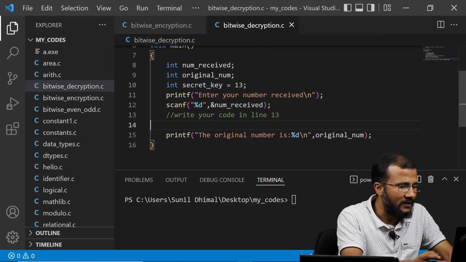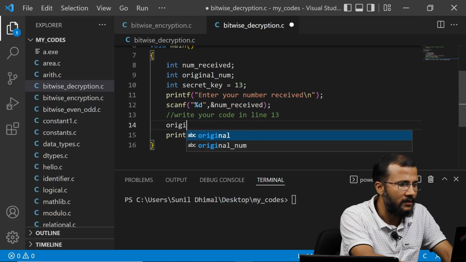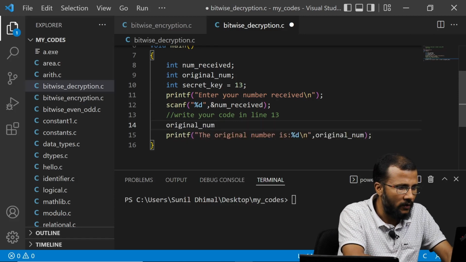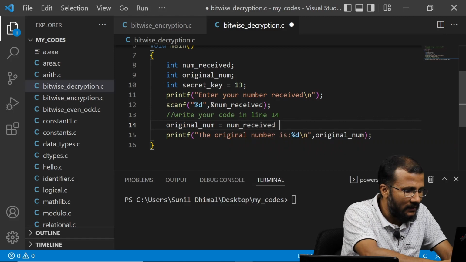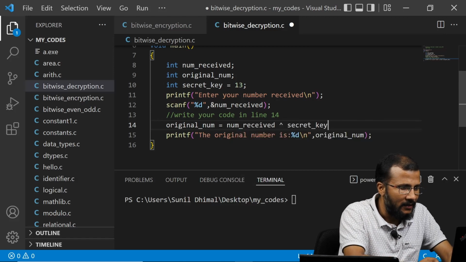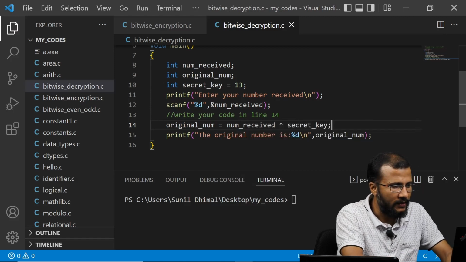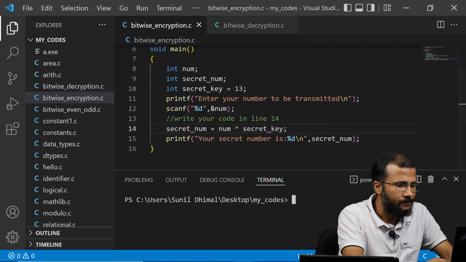And now Z should retrieve the original number. So at line number 14 I'm trying to write this code. Original number should be equal to the XOR of the number that Z has received with the secret key, right? We have already demonstrated it should work, and Z is now going to display the original number. So first of all, let's try to run the code at Kavya's end.